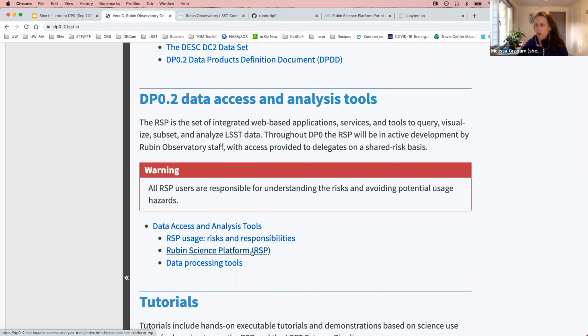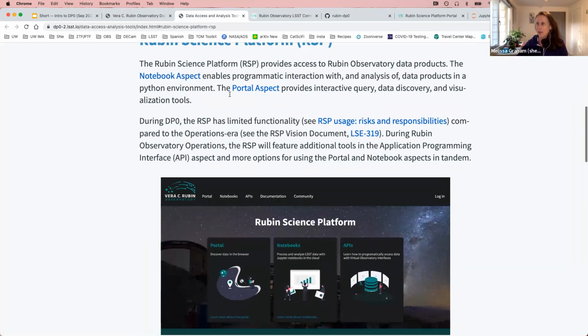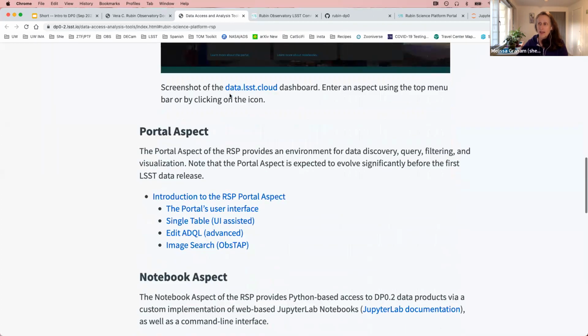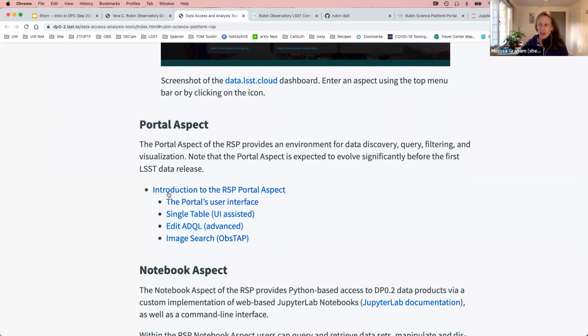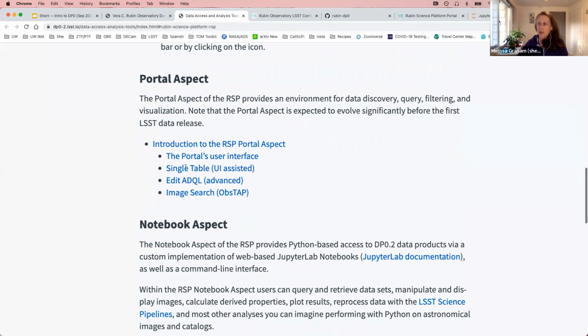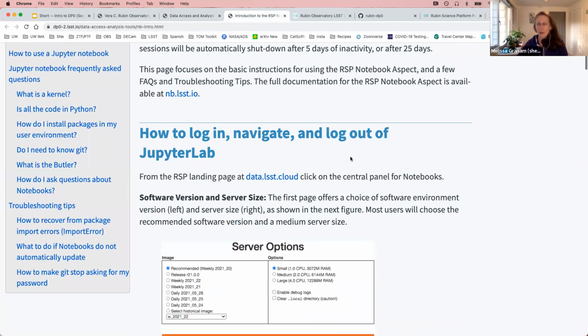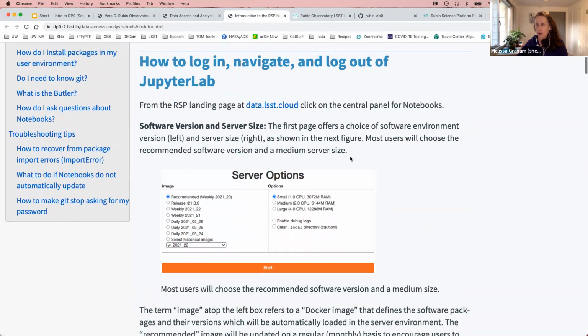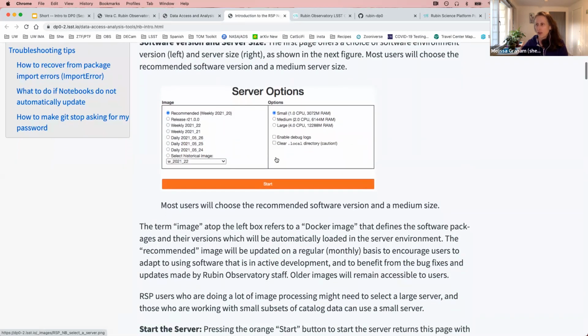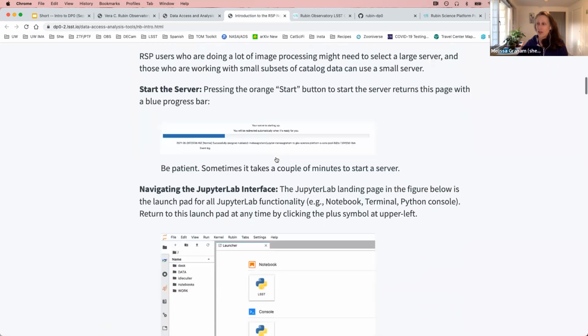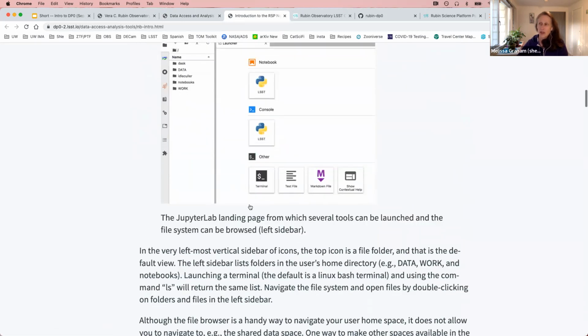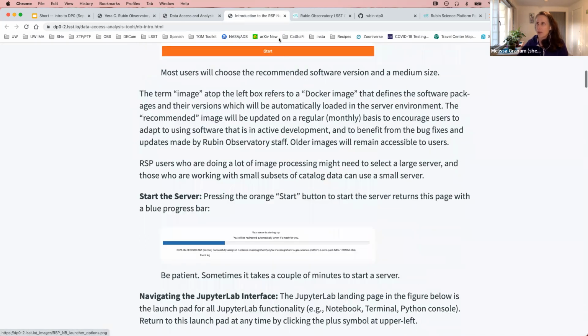And probably most useful to new delegates is the information about the Rubin Science Platform, how to log in, an introduction to the basic functionality of the portal aspect and how to use it, and similarly for the notebook aspect. So if you, for example, are interested in the notebook aspect and you went to this page, you'd have step-by-step instructions for how to log in, what to choose at the various pages that are presented to you after you log in, and how to use the various functionality in the Jupyter Lab environment.